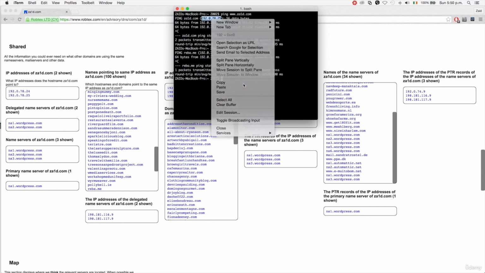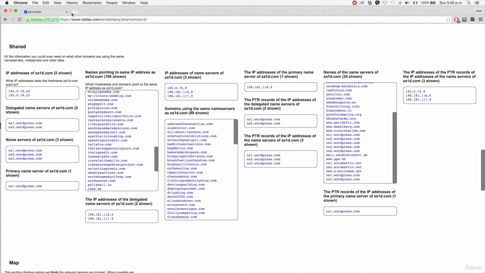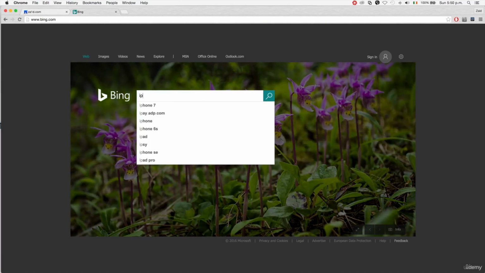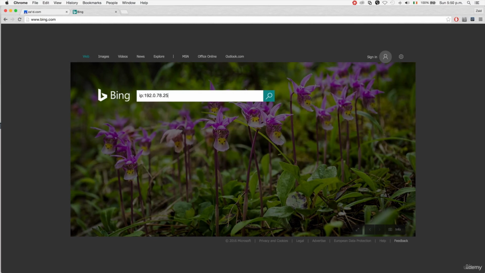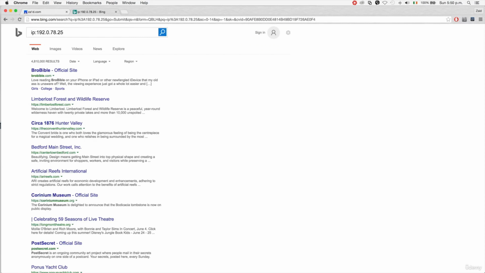Another way of finding websites on the same server is using Bing, and it's a really simple way. So if you just go on Bing, and I'm just going to put IP, and then I'll put the IP of my target website.